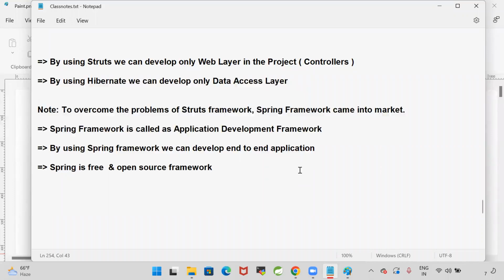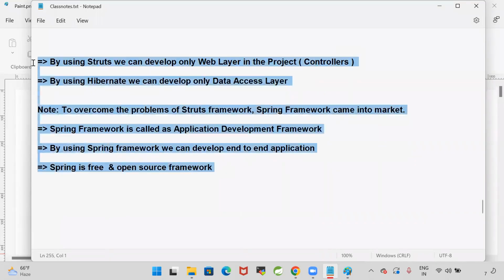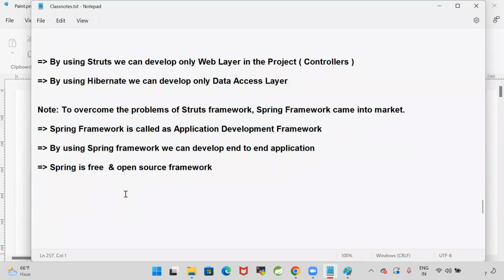Once the Spring framework came into picture, Struts framework got outdated in the market. Because of Spring's popularity and advantages, Struts framework vanished from the market. Today, not even 1% of people use Struts framework to develop projects. When we compare Struts and Spring, Spring has so many advantages over Struts. That's why Spring framework has more demand and is trending in the market.